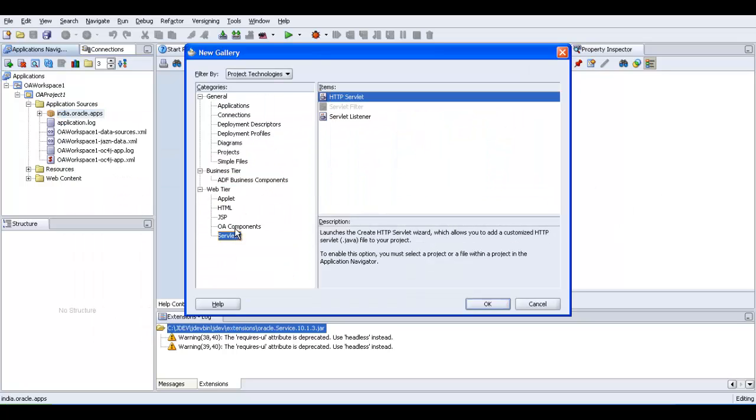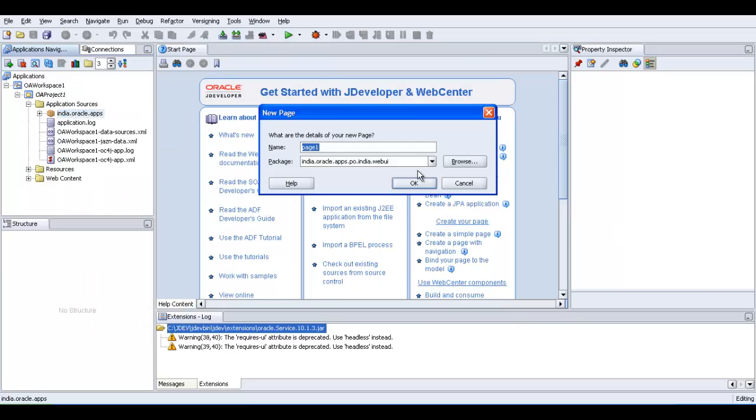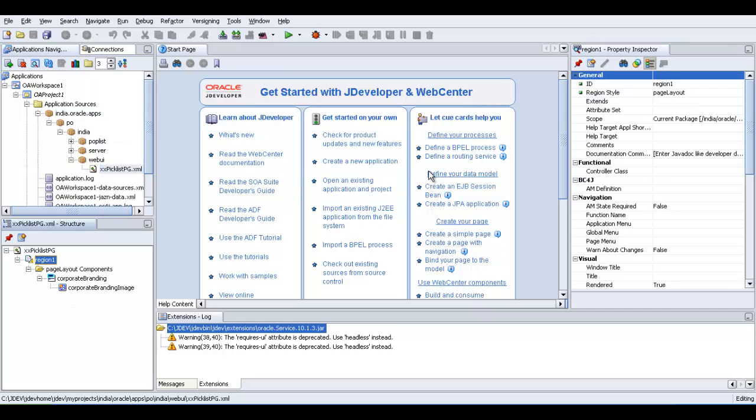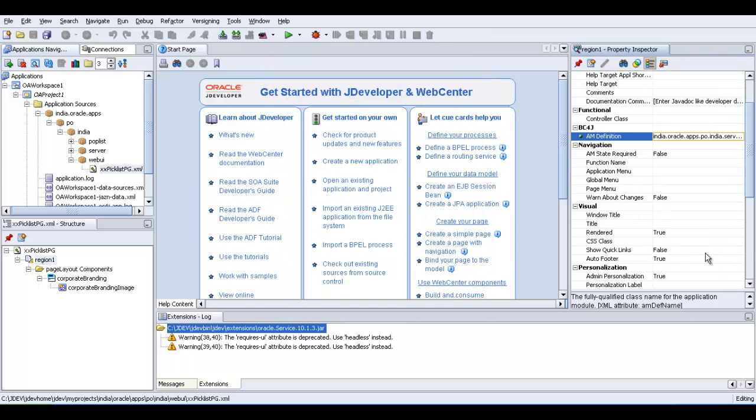New, OA Component Page. XX picklist should be in that webui page folder. The naming convention is page. Shouldn't forget the naming conventions. Attach the AM, XX picklist demo, XX list demo.